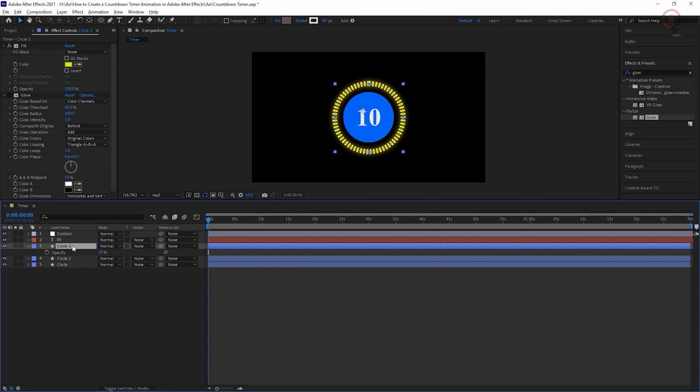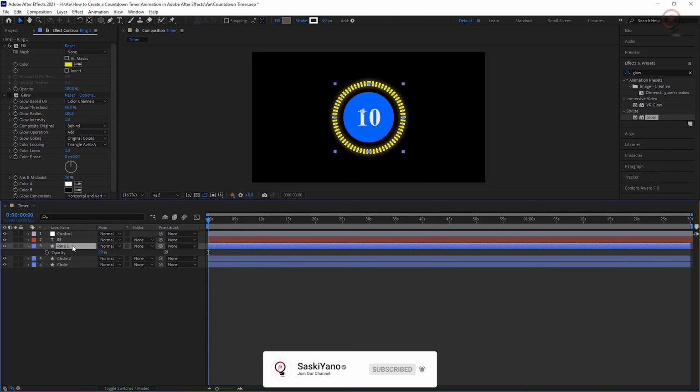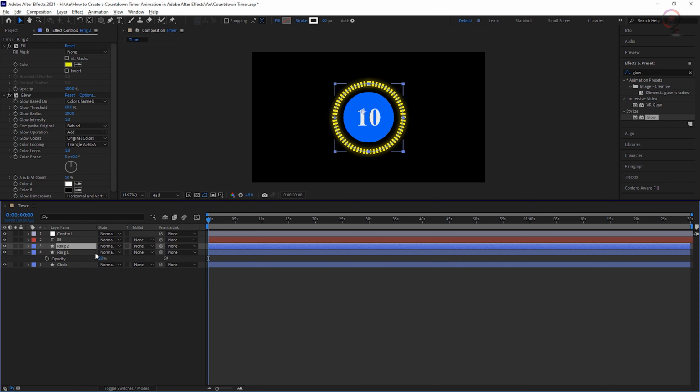Then let's press Enter or Return to rename this layer to Ring 1. And now let's rename the other ring to Ring 2. Now make sure that Ring 2 is on top of Ring 1. Now we can turn the visibility off on Ring 2, and you can see we have the first ring that is more transparent, without the glow. So we want to make the glowing bright dash ring on Ring 2 animate around on top of Ring 1.